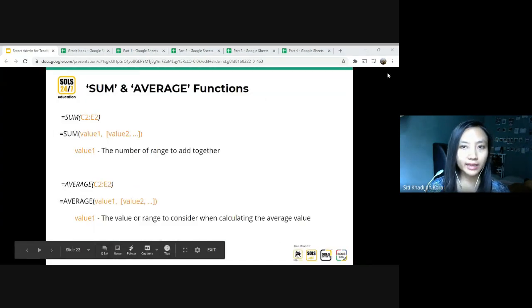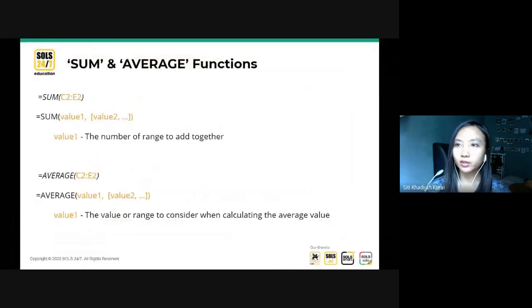So far, is there any question about filter? Is everybody okay regarding filtering? If you have any question, feel free to ask me in the chat box. If there's no question, so now we are going to move to functions.